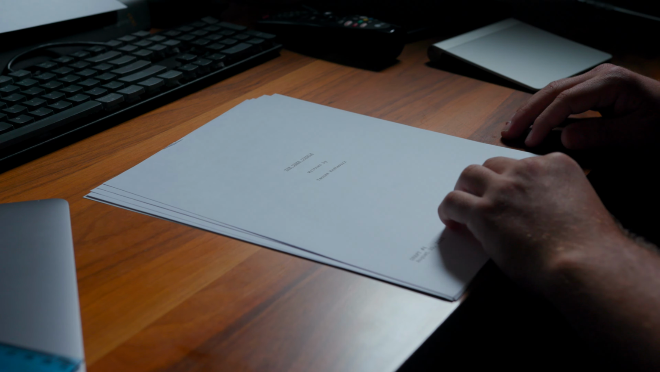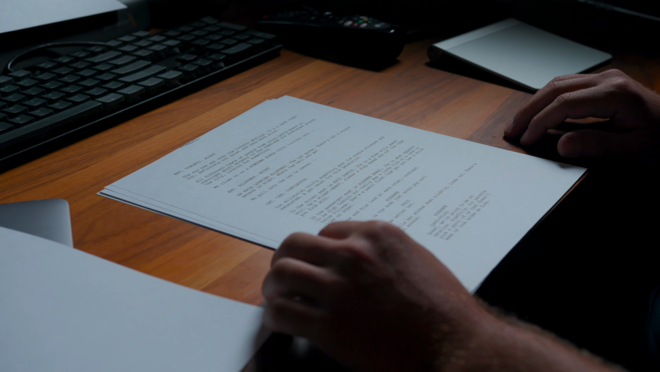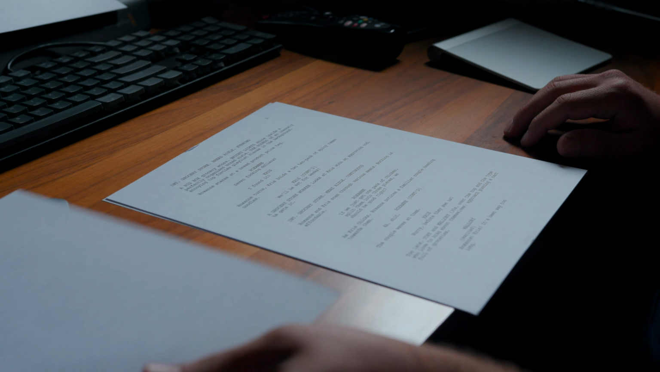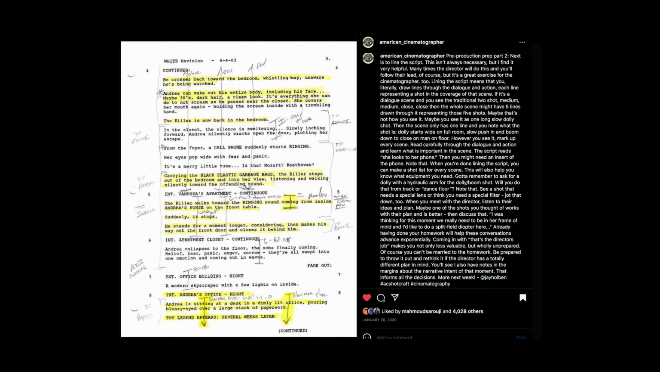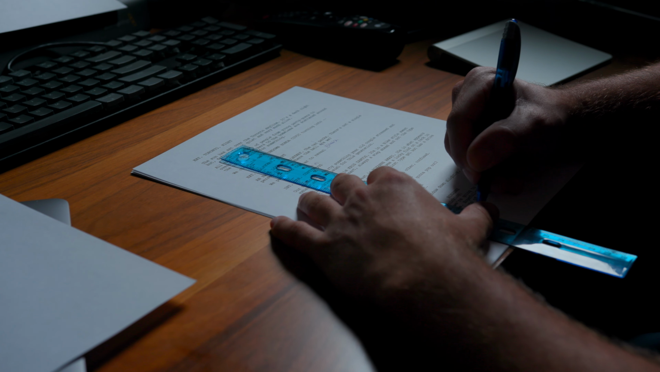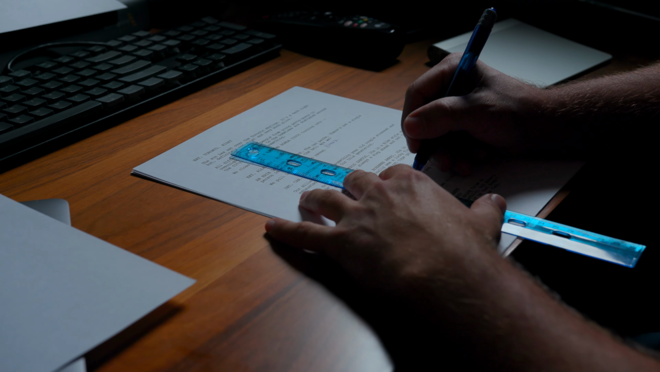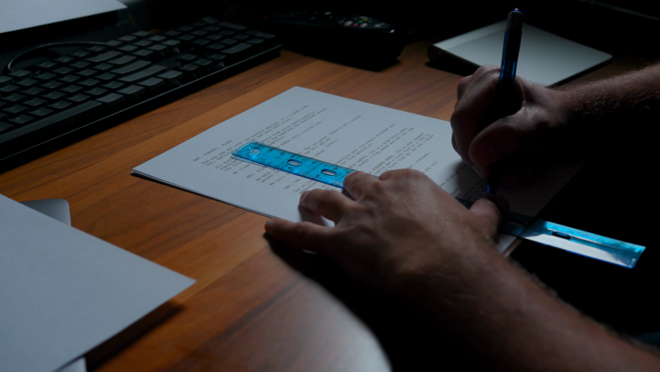shot list. So when I receive a script, I like to print things off and have a physical copy of things, and I like to give it a read-through at first without writing down any notes so I can just get a good understanding of the story. I then will give the script another read-through, and this time breaking things down in terms of coverage, and I came across this method on Instagram called lining the script, and that's the method I chose to break down this script. Lining the script is where you'll draw lines through actions and dialogues in the script to represent shots you'll need to cover that scene.